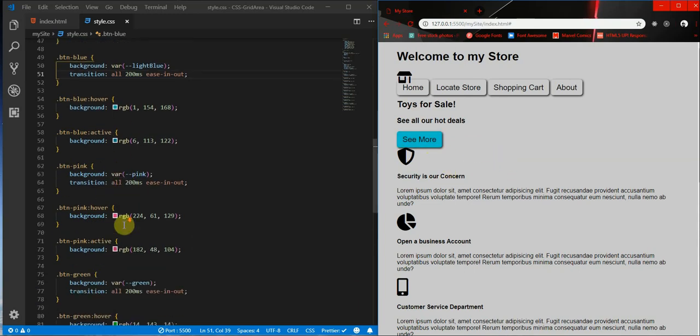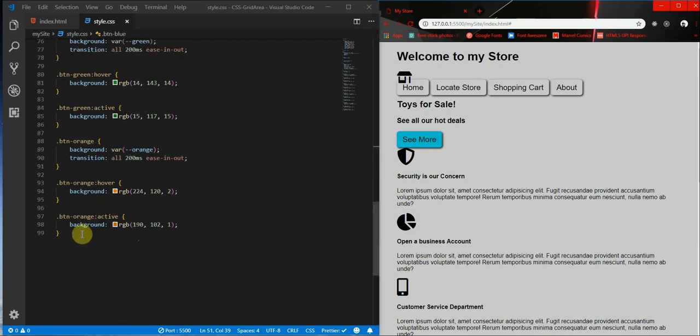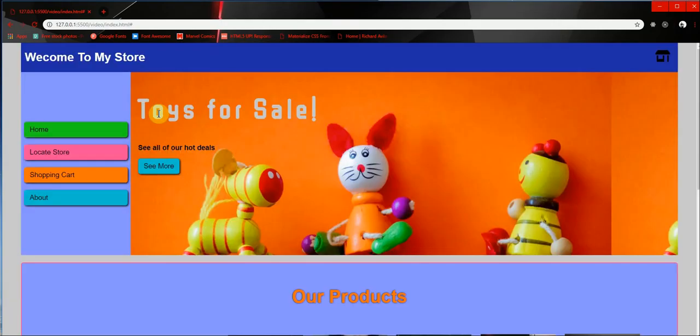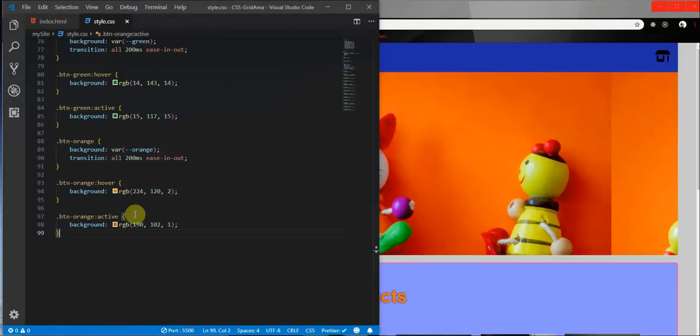And then I did that with pink, I did that with green, I did that with orange as well. So it's just the same thing across the board. And actually now we can add some color to our buttons. So let's go back to our main site here, and let's take a look at what we've got. So green, pink, orange, and then blue is what I did. So let's go ahead and pull that up.